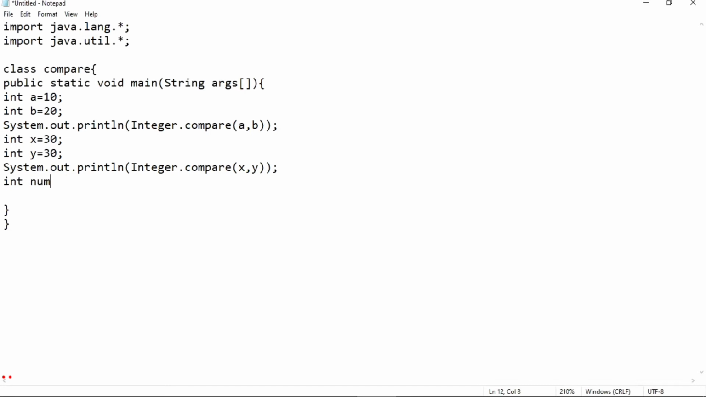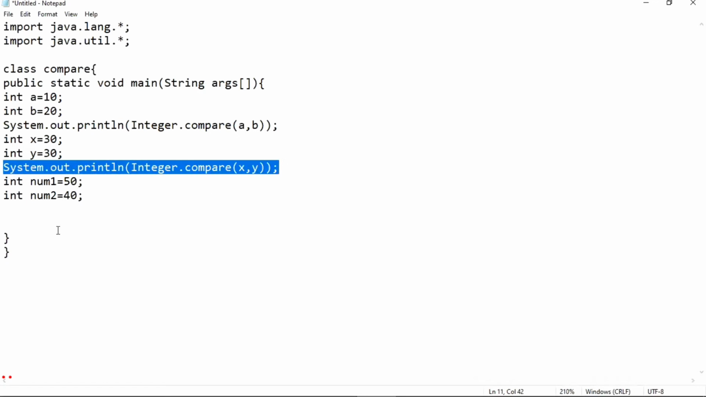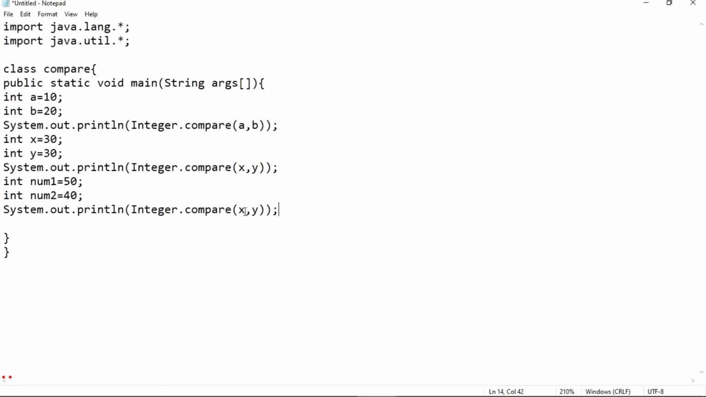Suppose int norm1 = 50; int norm2 = 40; Similarly I will write this compare method and we'll compare the two variables, norm1 and norm2. This will give different outputs. Let's see.